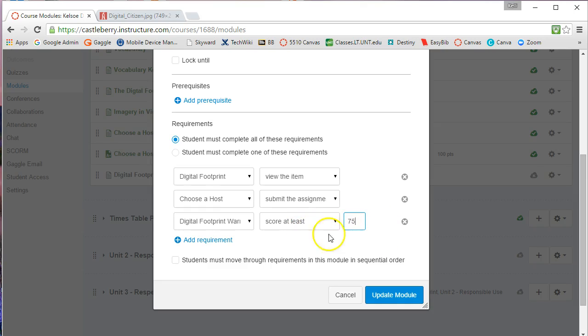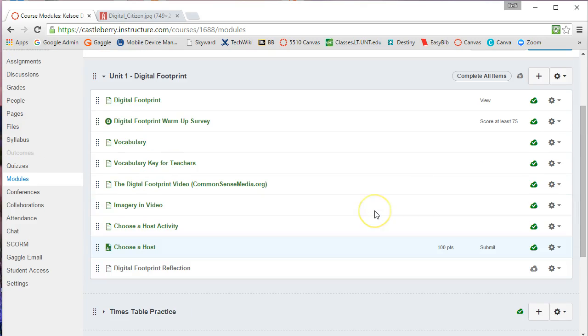Once I have my requirements set that I want for this particular module, I will update the module. And now I will notice that students do have to complete all the items that have restrictions. They must view the first page. They must score at least a 75 on this quiz, and they must submit the Choose a Host assignment.